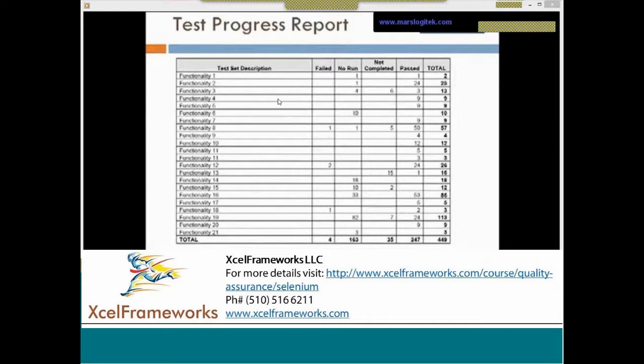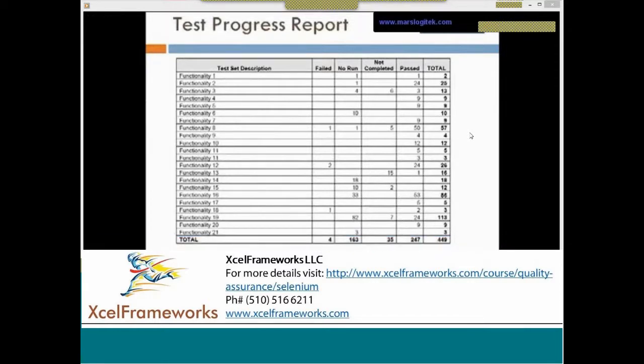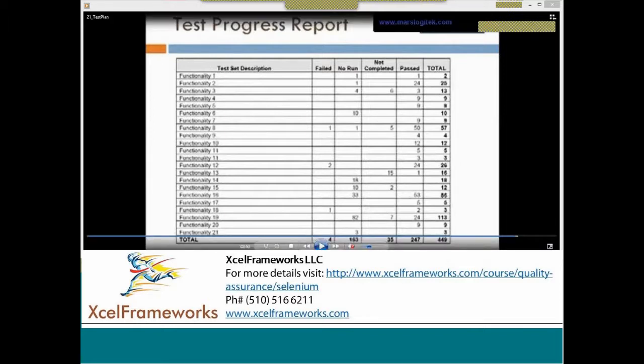We also include a progress report. When I say progress report, say I got 20 different functionalities: how many test cases you came up with, how many test cases failed, were not run, or were not completed. So this is basically the execution. Once the test plan is ready, test cases are ready, or the use case is ready, then once you receive the build, you should start executing the test cases. But when you start executing the test cases, there could be a lot of failures. When you see this table, there are 449 test cases, and only 247 passed and only 4 failed.